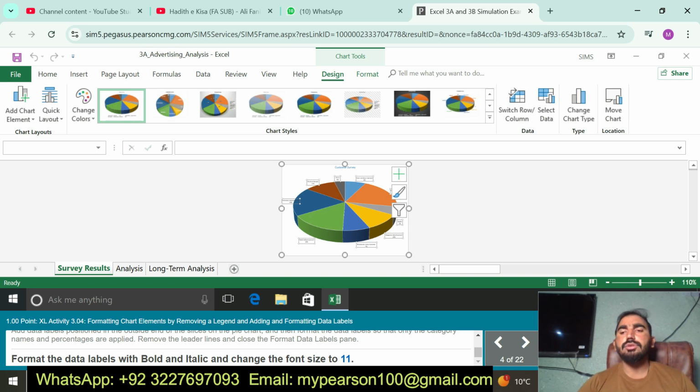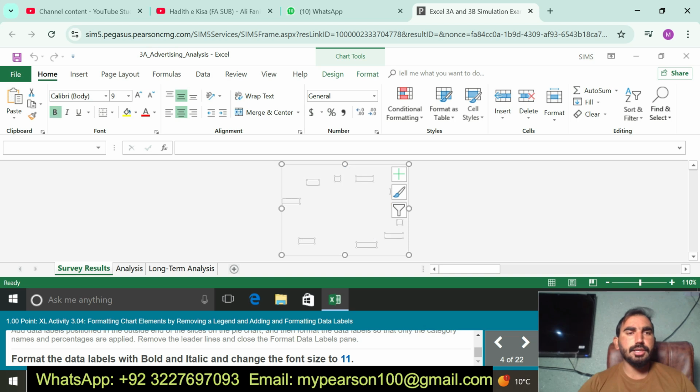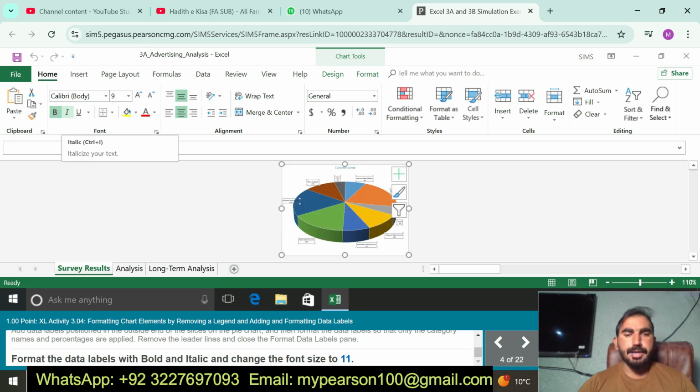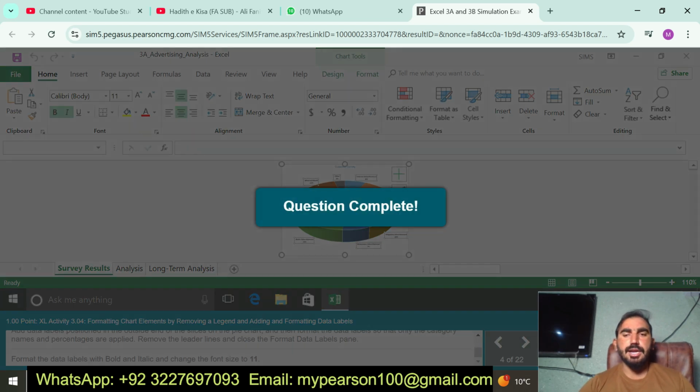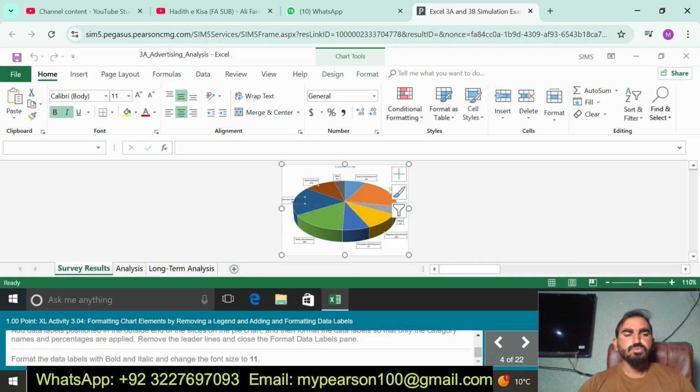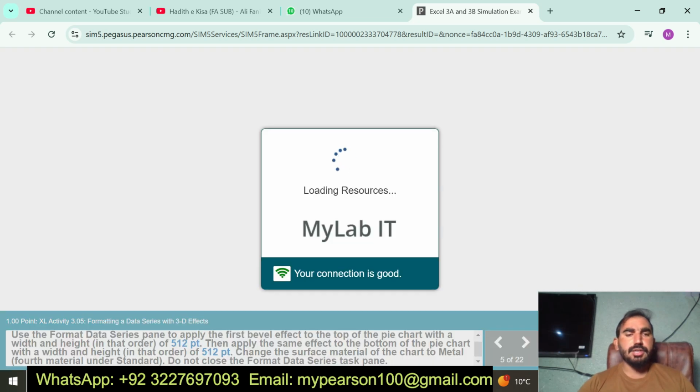Now I am going to format the data label. Bold, italic, and change the font size to 11. You can see here I am doing the simulation exam Excel 3A and 3B. I have done question number 4. Now I am going for the next one.